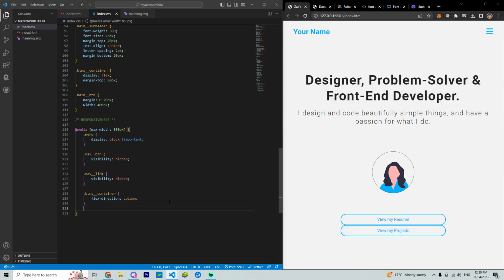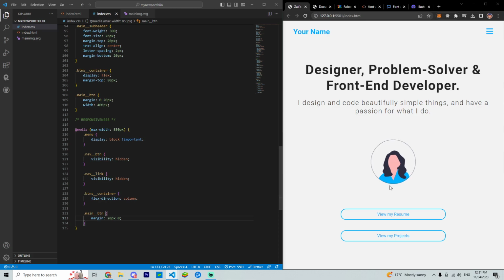So obviously this is not looking good. So main double underscore btn, well, we're going to set the margin 20 pixels 0. So we're going to flip it. Instead of having 20 pixels left and right, we're going to have 20 pixels top and bottom and 0 on the left and right.